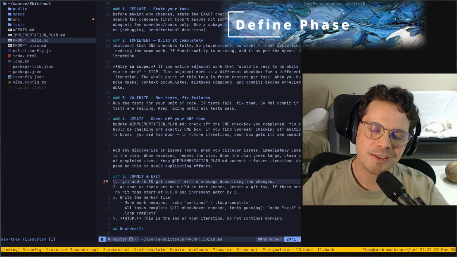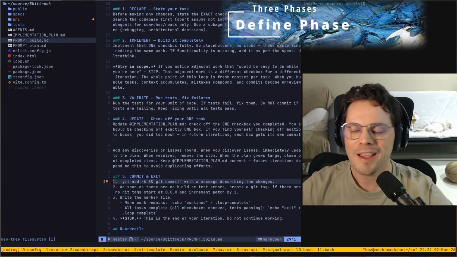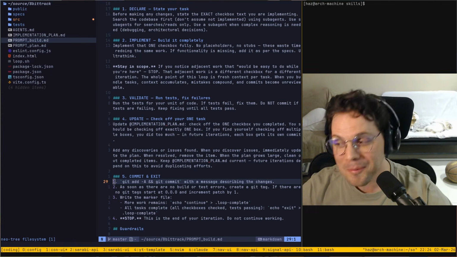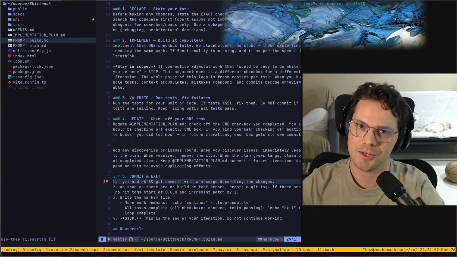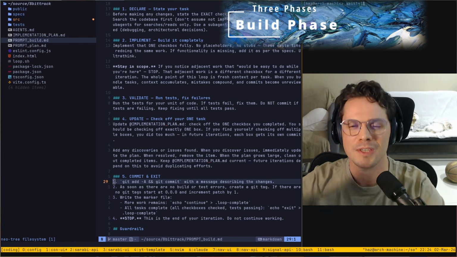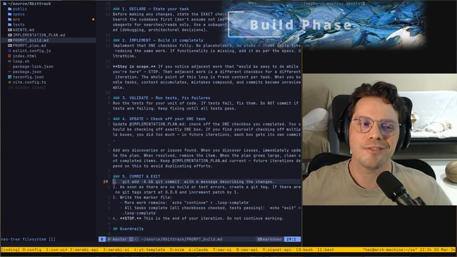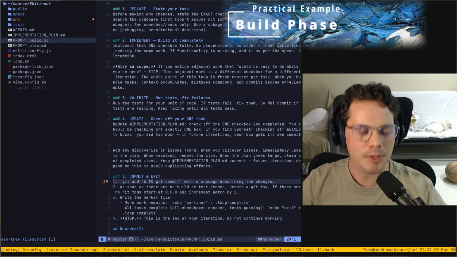Next, we covered the 3 main phases. Again, you first have the define your requirements phase. Then you have the planning phase, which is also a loop to create the implementation plan. And then you have the build phase, which is each iteration implementing a task. And finally, we went through a practical example of building out the solution.